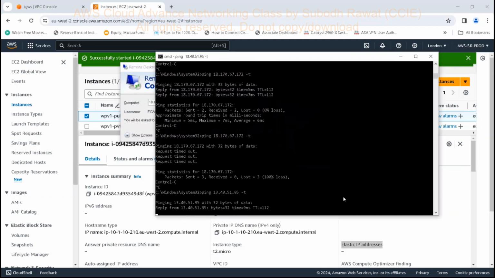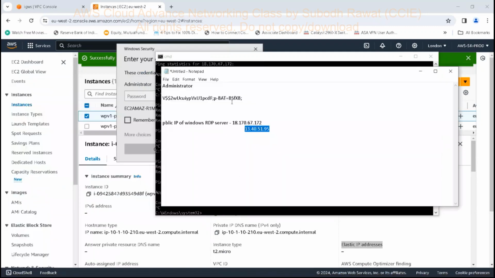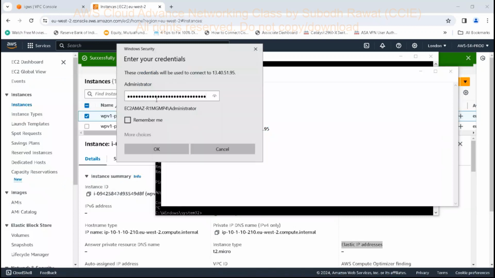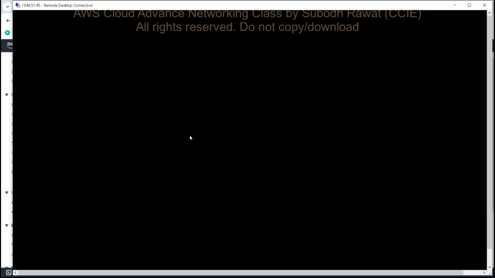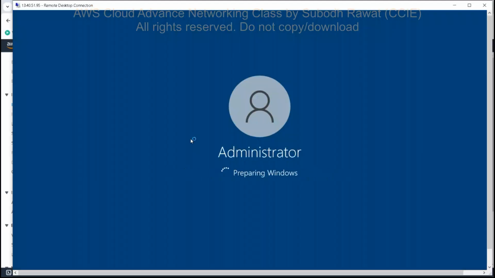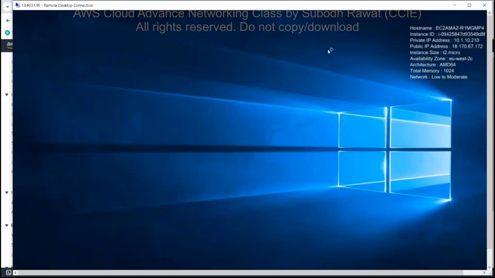So let me first of all put the new IP address in RDP. I should be able to connect. Your password should not change. Will not change actually. So let me just go here, password, and put this in. So I'm connected. Will I go to the same screen? No, not the same screen because it's rebooted. It will be a fresh screen, by the way. So I am here now.